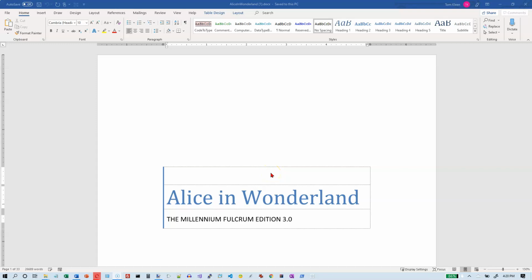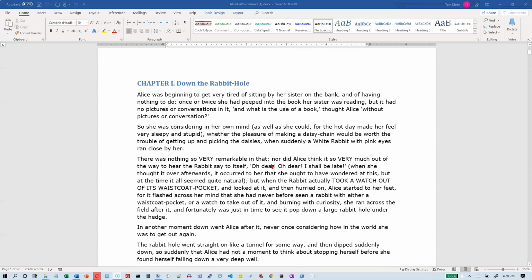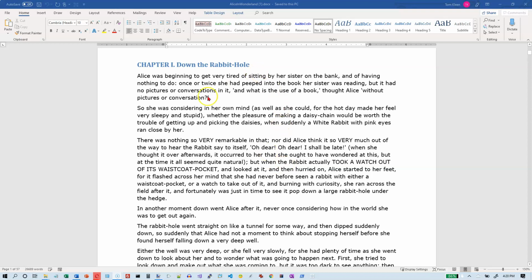In this video, we're going to take a look at margins in Word 2019. I've got the Alice in Wonderland document open. We're on the title page, which really is not the page I want to be on to demonstrate some of this stuff. So we're going to slide down to the first page here. And now we've got some text that we can play with. And what we're going to look at is margins.